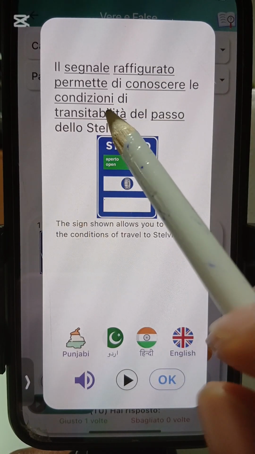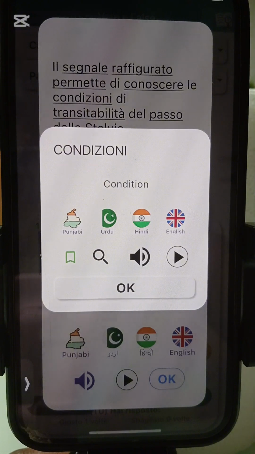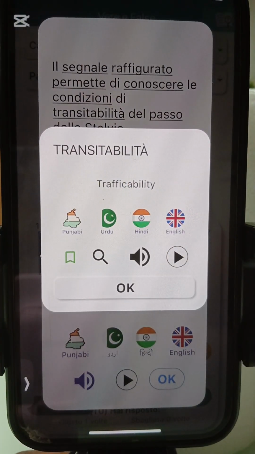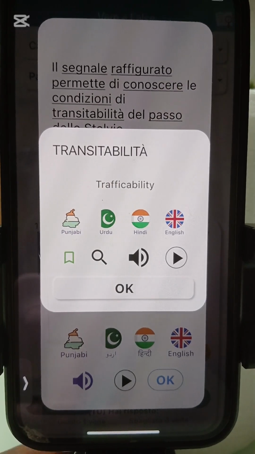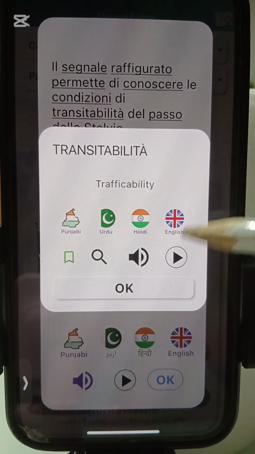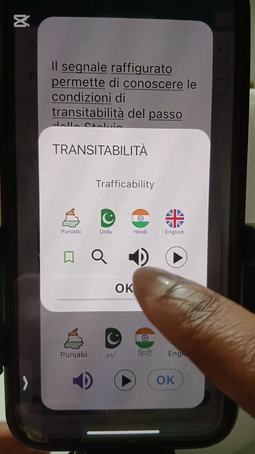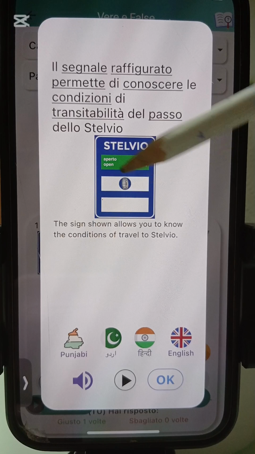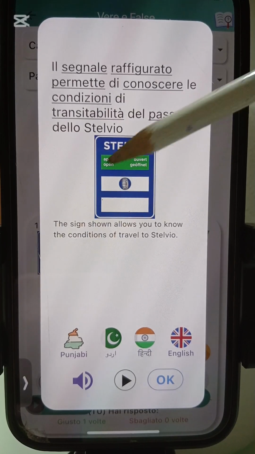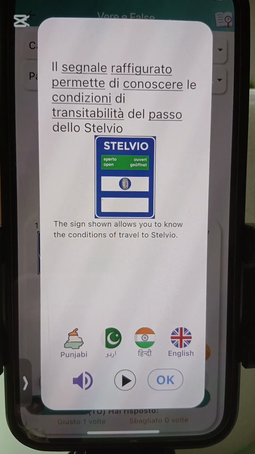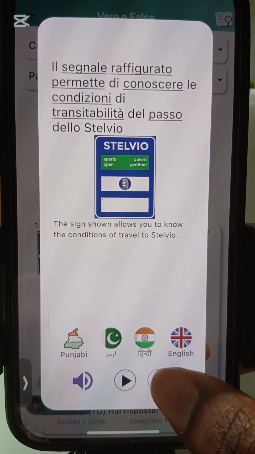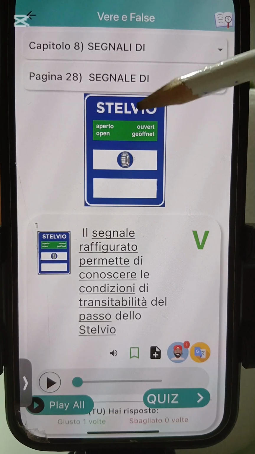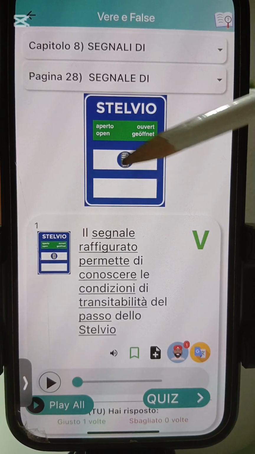Alright, so this transitabilità means travel. If you use the word travel for this transitabilità. So what is this one saying? It says this sign shown allows you to know the condition of travel to Stelvio. It allows you to know how you will drive to Stelvio when you see this signboard.